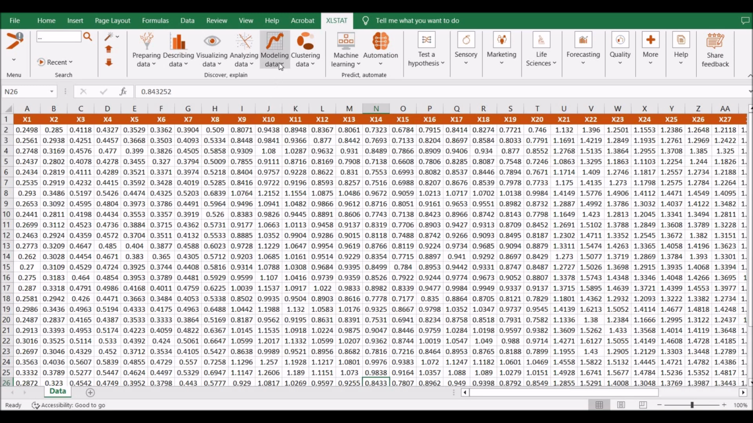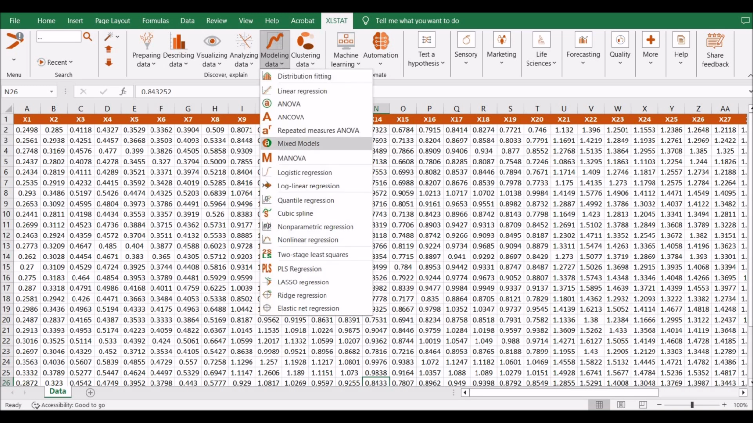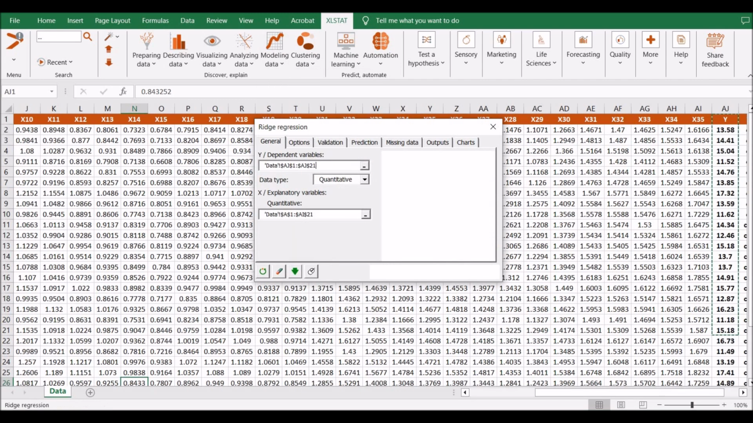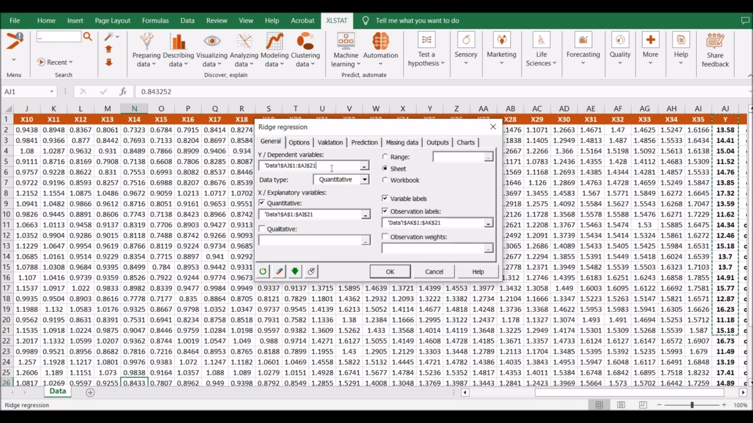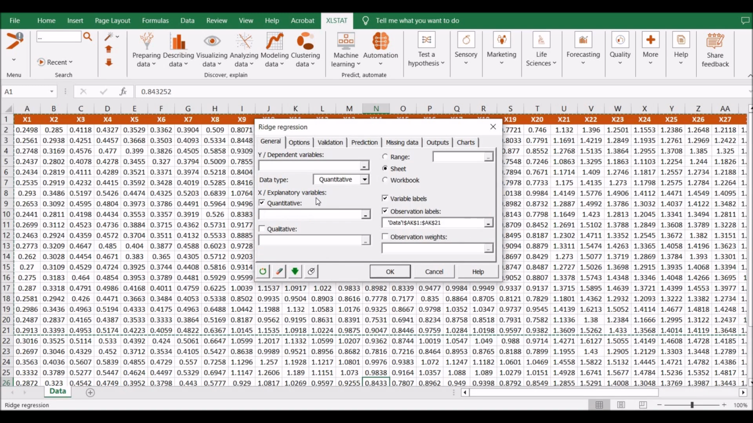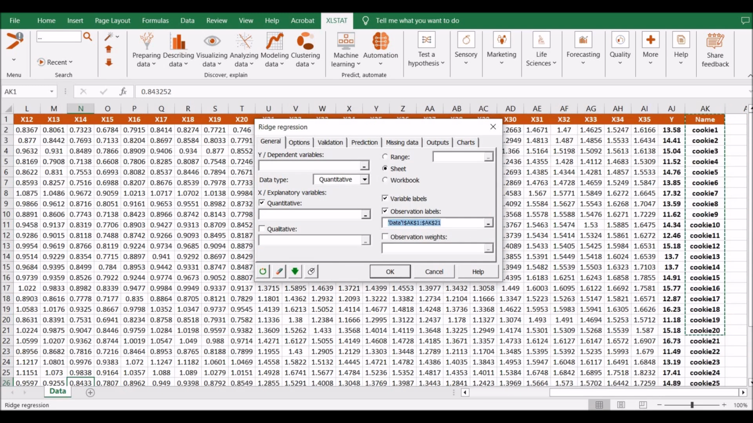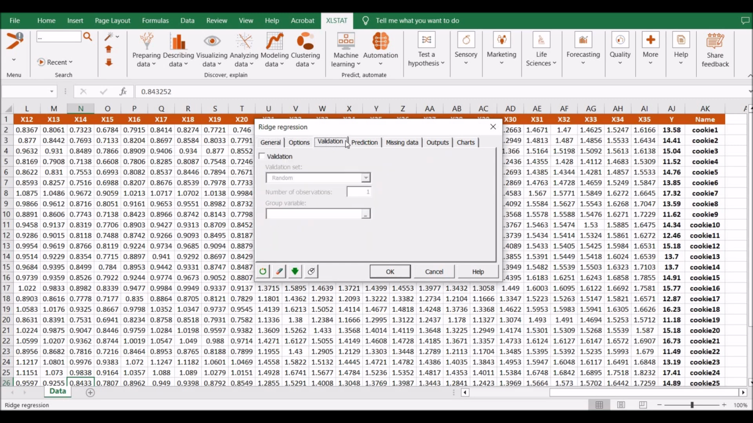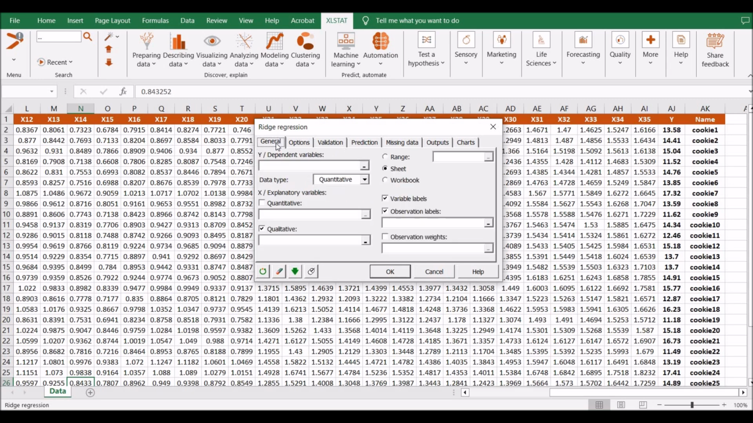Click on the modeling data tab, find the ridge regression radio button and click on it. And this is the window for ridge regression. I will remove the old values so that I may tell you how to properly execute it. These are the tabs: journal, options, validation, prediction, missing data, output, charts. So we will start from journal.